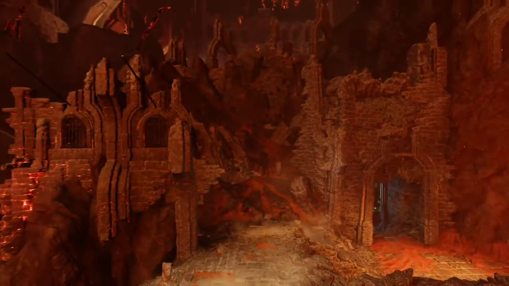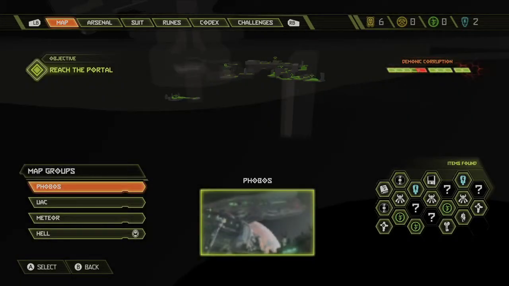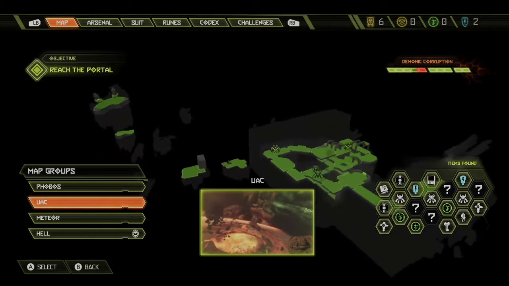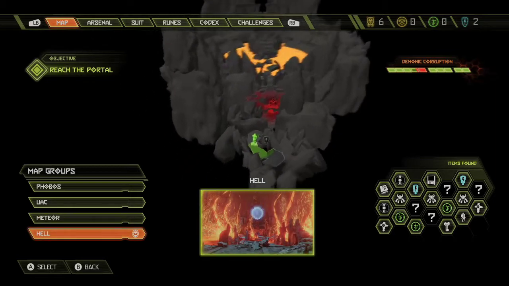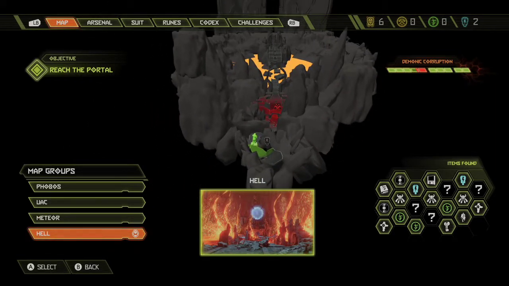So much bigger than 2016. Oh, it's still fucking going. It's technically the same level. Holy shit. Went from the moon to the facility to a meteor to hell. Because everything's merging, apparently.